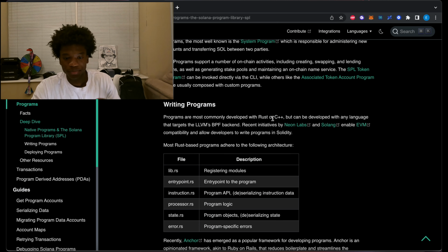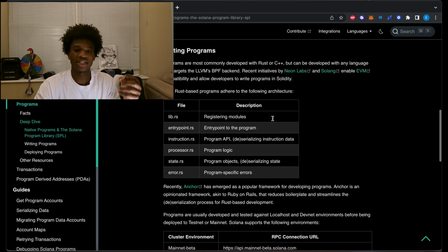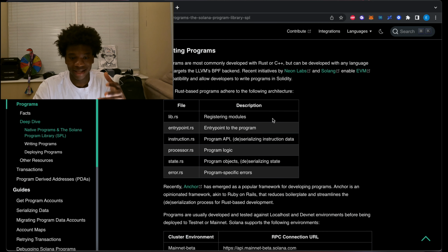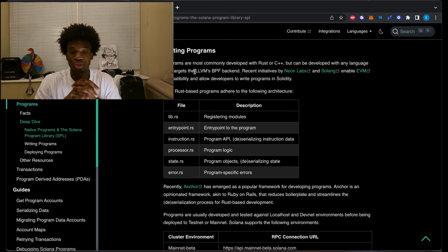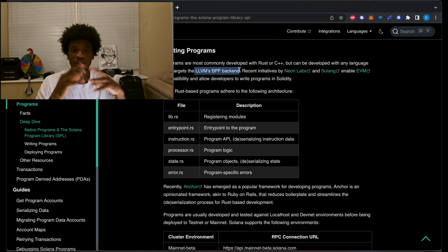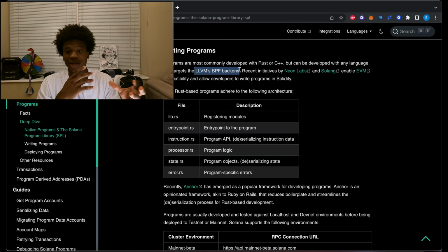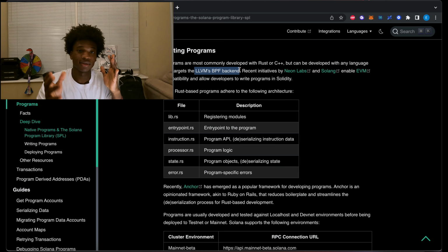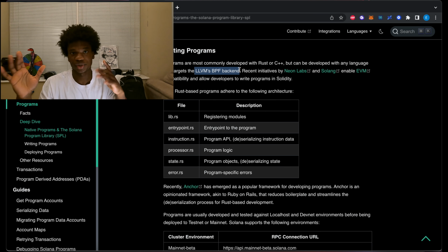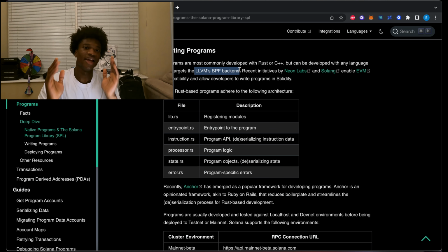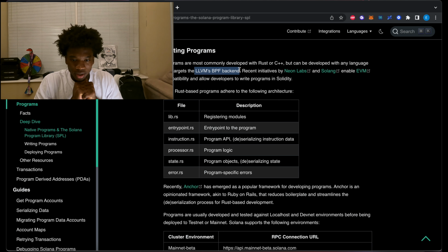Programs are mostly developed in Rust again or C++, but they can be developed in any language that targets LLVM's BPF backend. So if you want to get more familiar with this backend, you could search it up and see what other languages target this backend, so you can interact with it if you want to learn other languages, or you just know other languages and you want to check to see if the language can overlap in here.